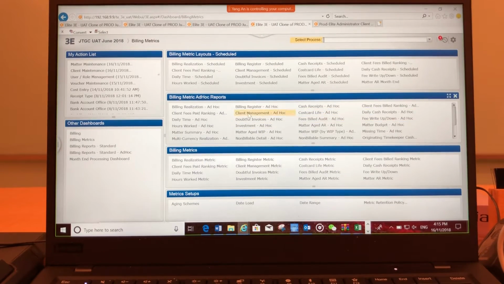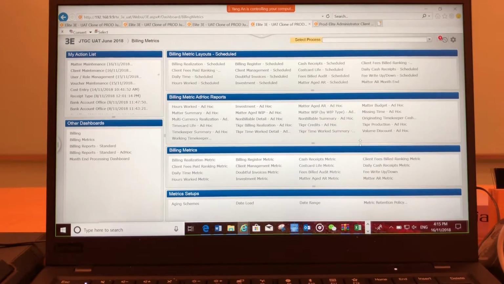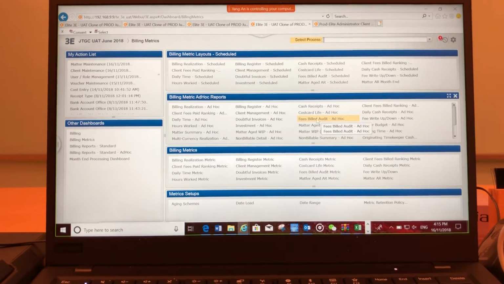So you can play with others. There are plenty of them here regarding the time card, the timekeeper summary, and cost time if you want to see, and the realization here if you want to see. It's a versus between what you want and feeling.